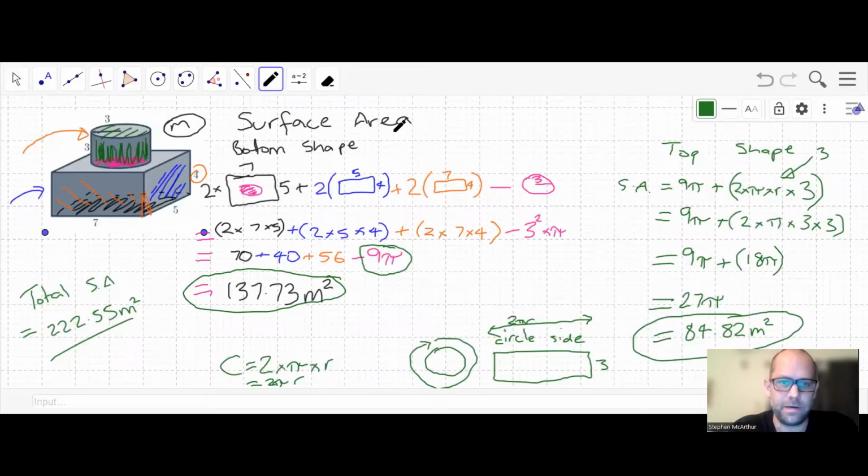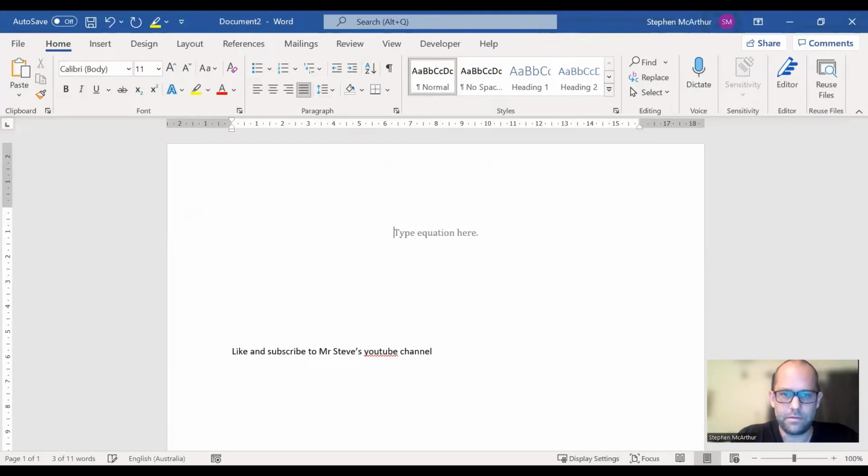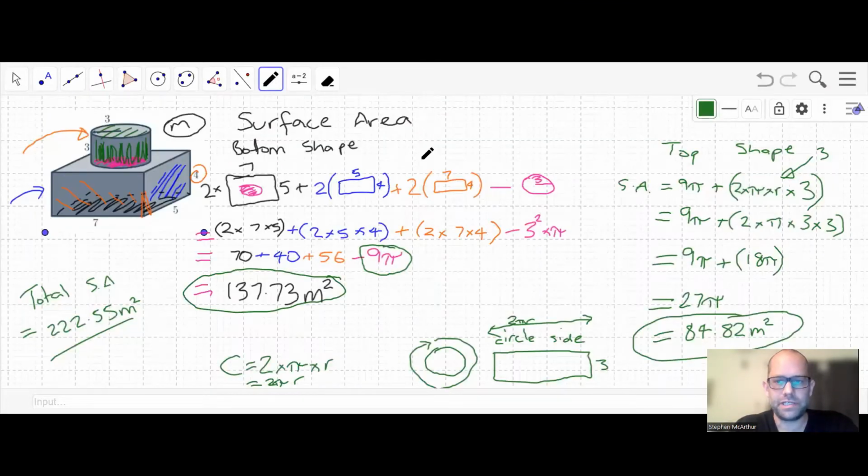We said surface area. Maybe I'll give myself a little title here. Let's do this really properly. Surface area calculations. Now, if you watch that other video, what you'll see is I had to cut this into two shapes. In this one, there was a bottom shape and then there was a top shape. You're going to have more than that. You're going to have a variety of shapes.